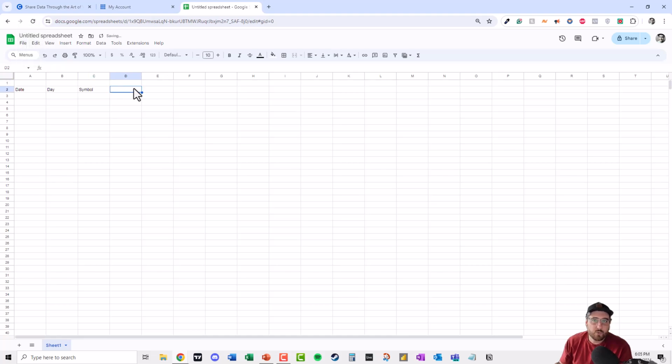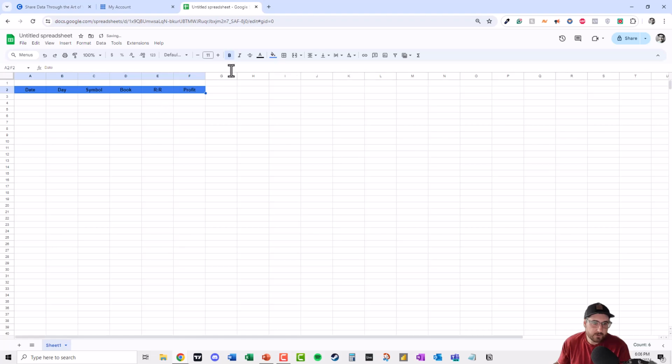And then I want to know, did we buy or sell, right? So book. I want to know RR. And then I want to know the profit, right? And then if you are in a live account, you'll put a fee right here. So then you could come out with your final total. But for just this back testing, we're going to do just these right here. So let's just put a color and make it stand out a little bit, right? Okay. So now we have our headers here.